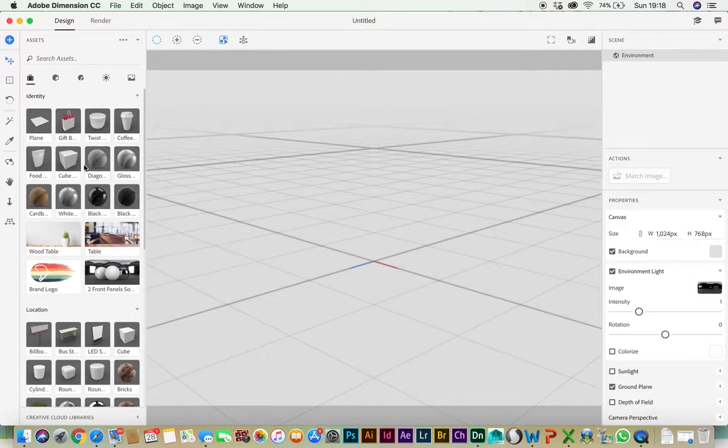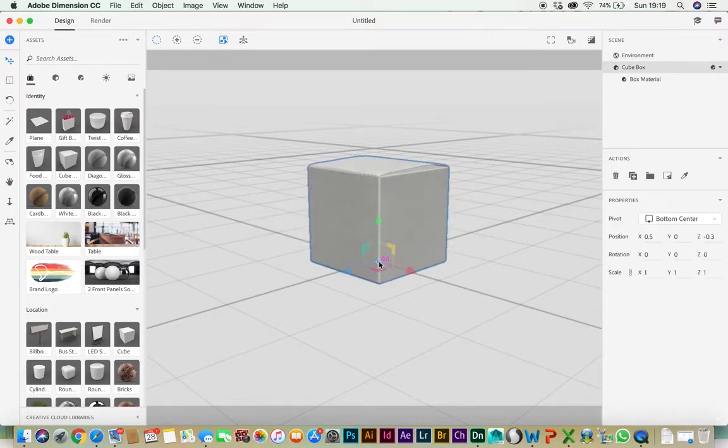Right, so first of all, down on the left hand side we've got a series of shapes. Most people's packaging is a regular sort of shaped box, so we're going to start with a cube just as a starting point. So we can drag that down into the middle somewhere, and that will create us our cube.